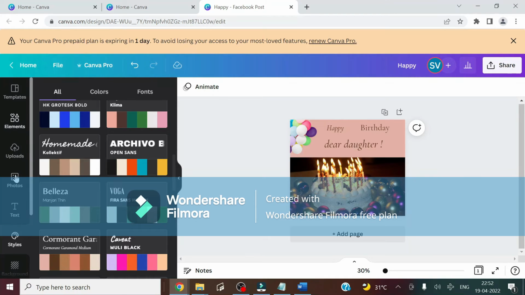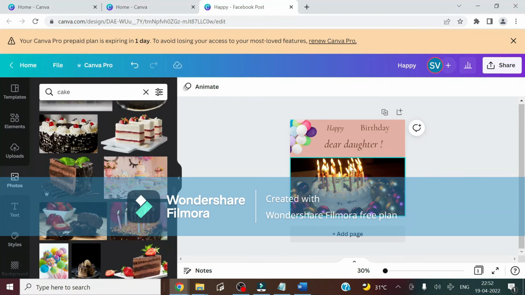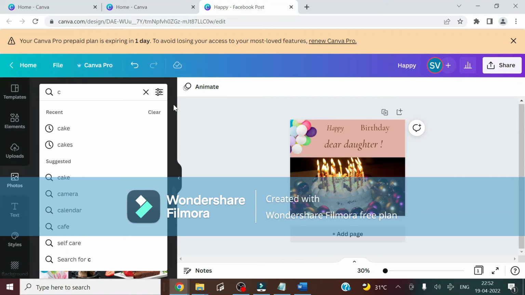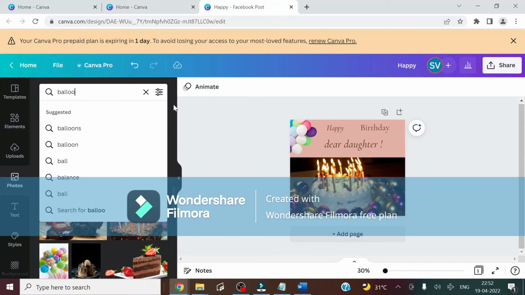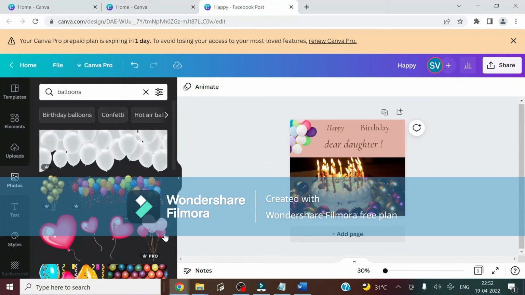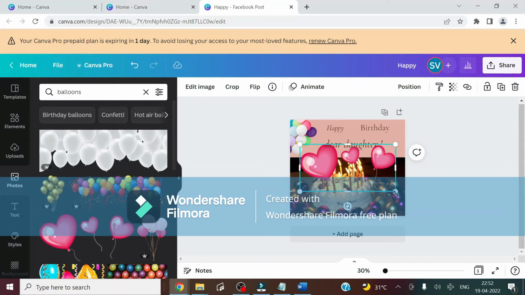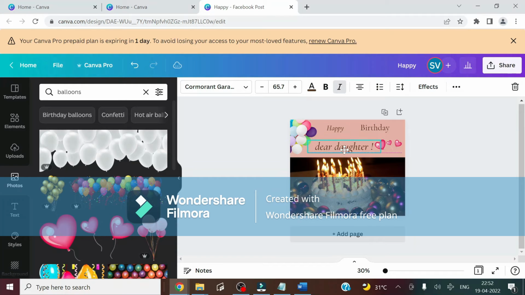If you want to change the balloon, you can just see whether we have got a different set of balloons. Yeah, so there are a few. You can add one or two probably. You can reduce the size, you can bring it to the right side. Probably dear daughter, you can just bring it to the left a bit. Yeah, these are up to us only. We can play around. There's no hard and fast rule, so whatever you feel like you can do.